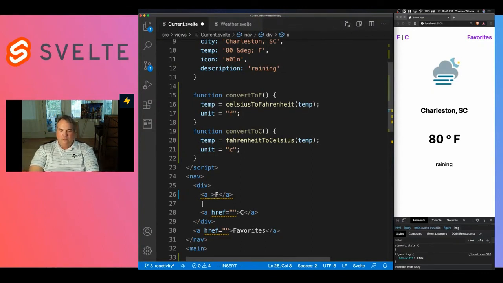We're going to use a directive in Svelte called the on directive. The on directive takes a colon, and then any event on an element or a custom event you can listen to. So in this case, we're going to listen to the click event. And we're clicking on Fahrenheit, so we want to call convert to Fahrenheit. And then for the Celsius, we want to do the same thing. We're going to do on click and convert to Celsius.